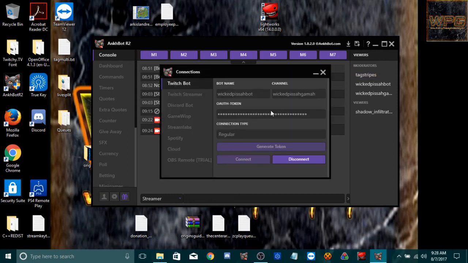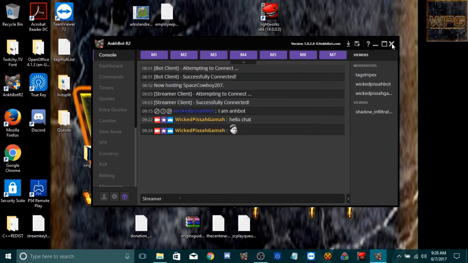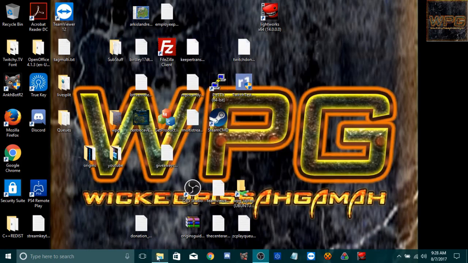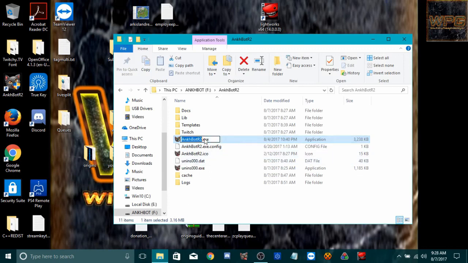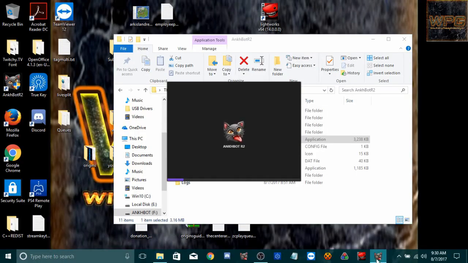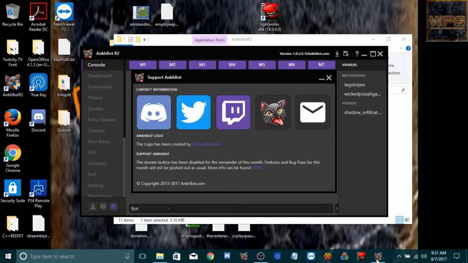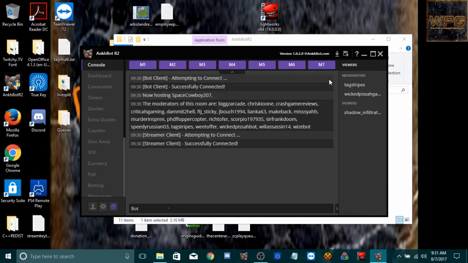So now, just to show you that both of those are going to connect on startup, we're going to close the bot. And we're going to relaunch it, and we're going to see if it auto connects to those accounts. And as you can see, bot connected, streamer connected, and there's our mod list of the moderators for the channel.